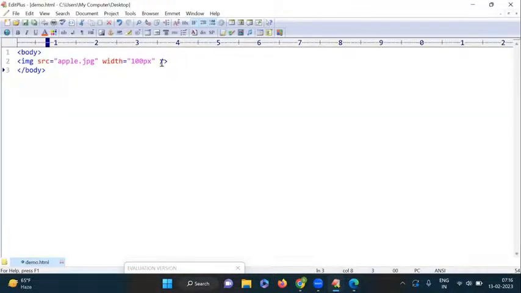For example, here an image is there, with some source. That source I want to change, or the width, or the height. All this comes under the dynamic concept. Now how to work with this dynamic concept? Any client-side script we can use. Right now we haven't started React, so I will show you that with JavaScript.